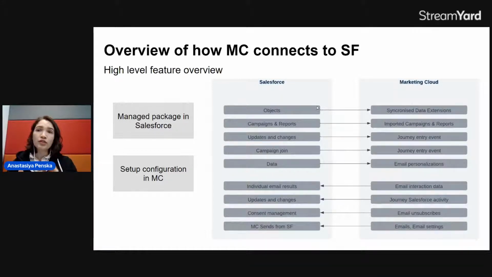In terms of campaign join, it is actually a different entry event in Journey Builder that is also part of the feature. When someone is added to a Salesforce campaign, they can be added into a journey in Marketing Cloud. There are a couple of different scenarios about that, so we will be looking at it in more detail in a while, but it's also very useful actually. And of course, the data, right? The synchronized data extensions are very useful on their own. However, the data that they contain is also something that you can use for personalization in your emails, in your SMS, in any of your actual communication.